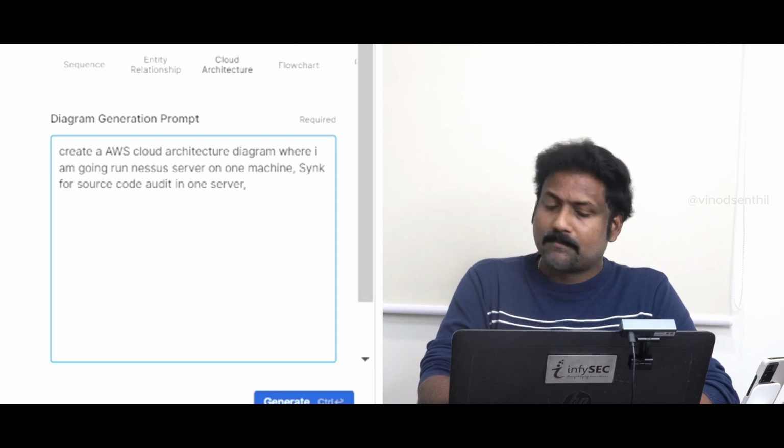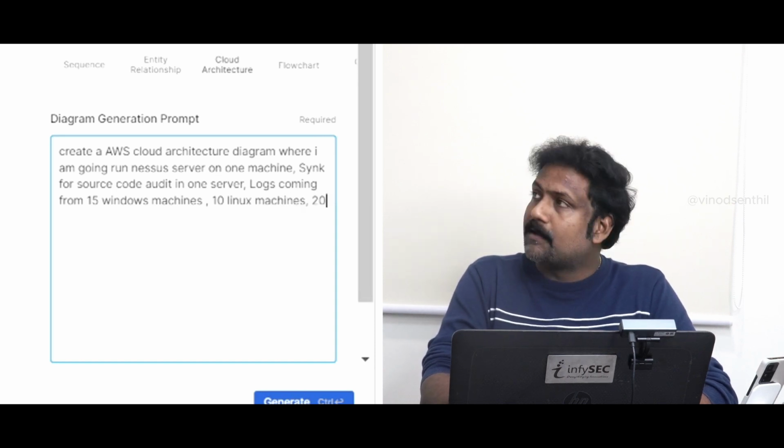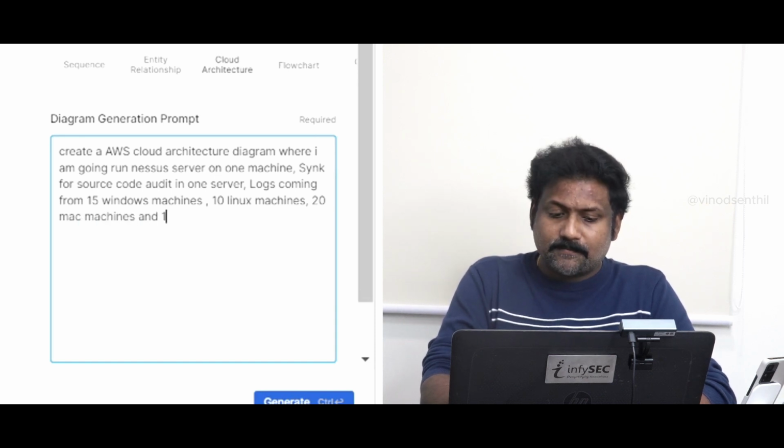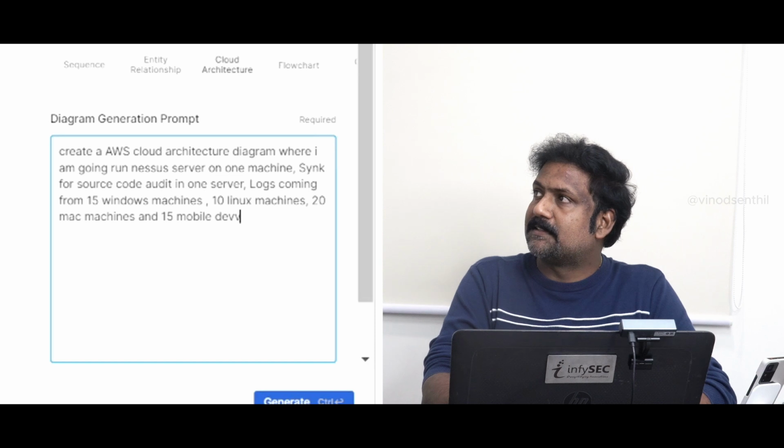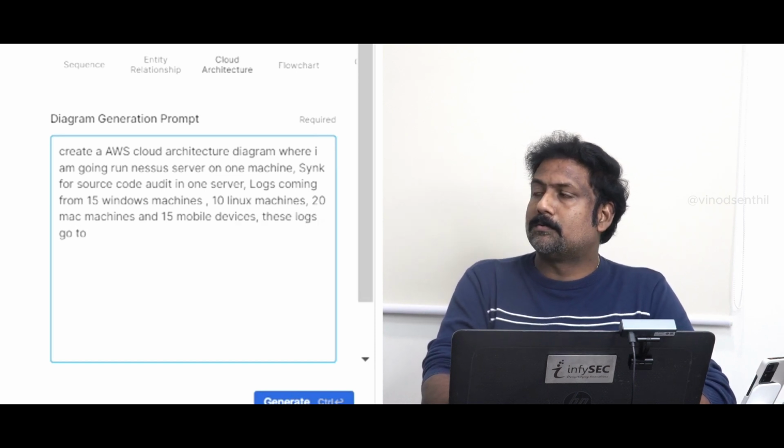And I'm going to say logs coming from 15 Windows machines, 10 Linux machines, 10 Mac machines, and 15 mobile devices. These logs go to our SIEM tool Splunk, or I'm saying IBM QRadar.